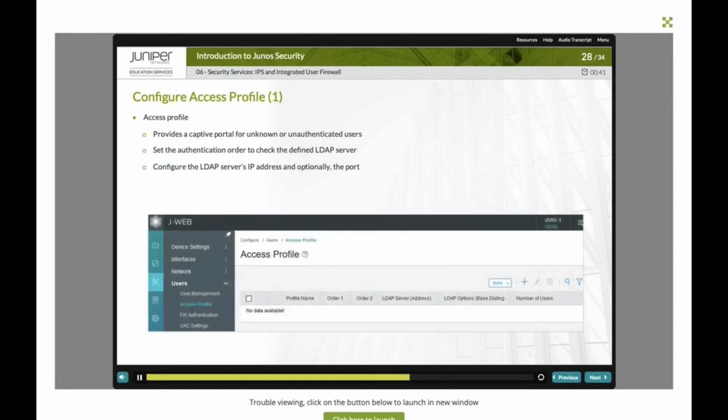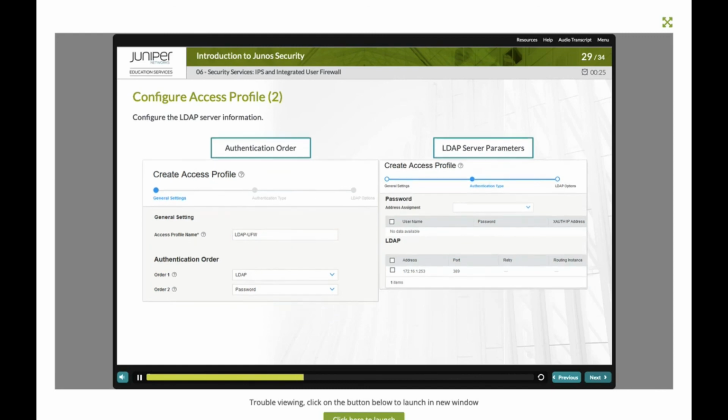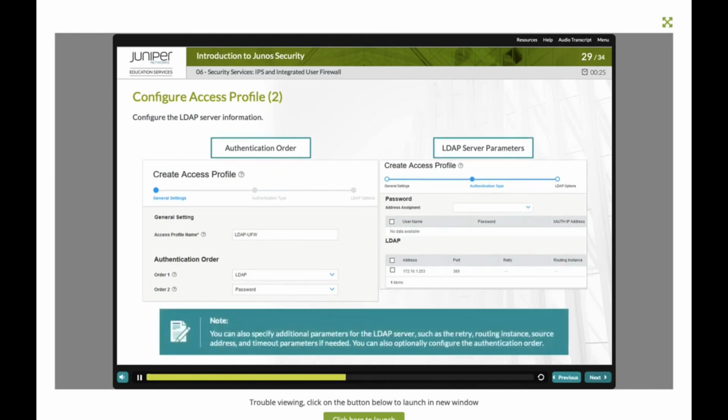To create an access profile in J-Web, you must first navigate to the Configure, Users, Access Profile workspace. Then you can begin creating a profile by clicking the Add button at this workspace. To configure the LDAP server information, you must name the access profile and then specify the LDAP server IP and port information. Note that you can also specify additional parameters for the LDAP server, such as the retry, routing instance, source address, and timeout parameters if needed. You can also optionally configure the authentication order.